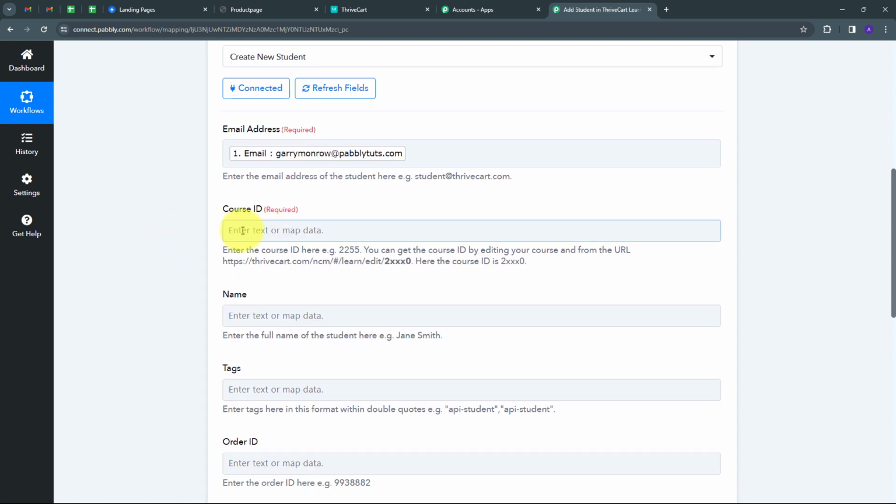Now I have to give the course ID. Here I'm going to use a particular course, the Java course, so I'm going to map the course ID of that particular course. And if you don't want to use any particular course and you want to use all the courses that you have in your ThriveCart account, then you can use filter.